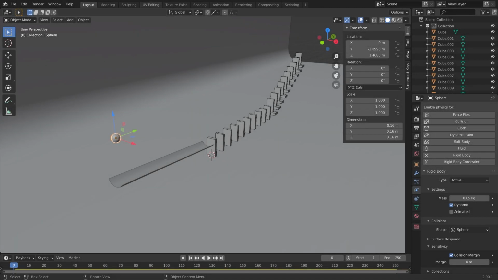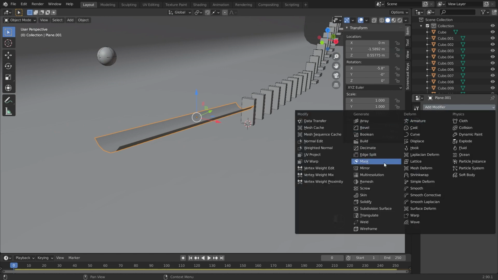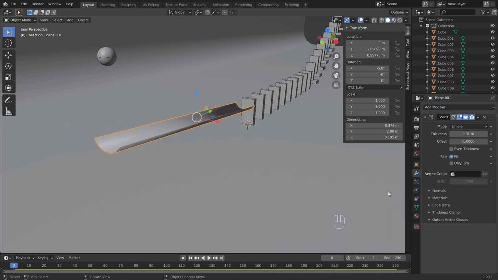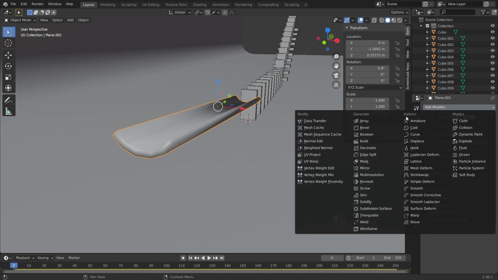The first thing we're going to work on is the slide. We're going to turn it from a piece of geometry hanging in midair into something that resembles a physical object. First, I'm going to go to the Modifiers tab and give it a Solidify modifier. And in the modifier settings, I'm going to set the thickness to 5 centimeters. And now that it's got some thickness, I'm going to bevel it with the Bevel modifier.